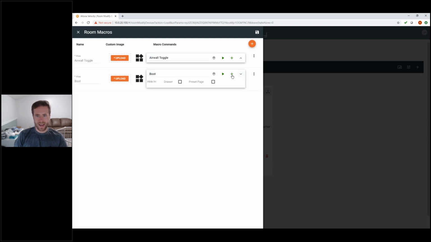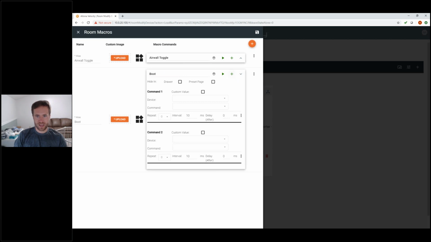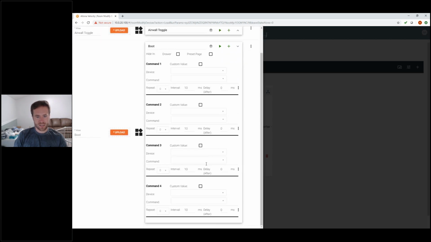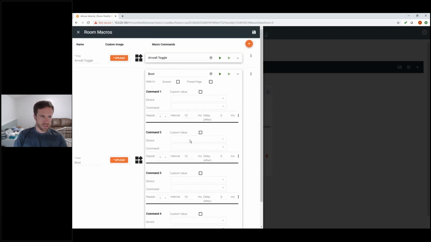And then you can go in and add stuff, right? We're going to add a bunch of steps. Basically all of these are things that are going to happen to put the room into a known state.